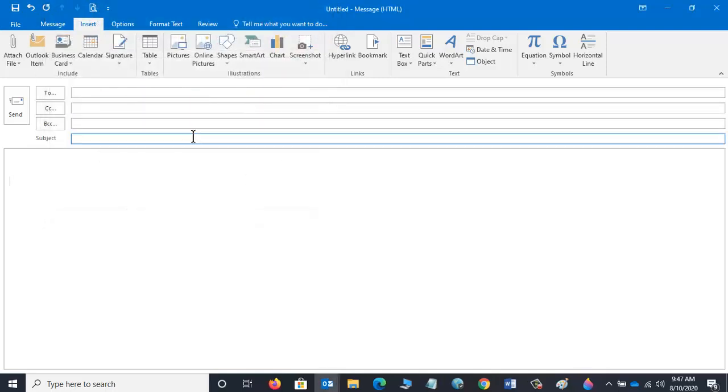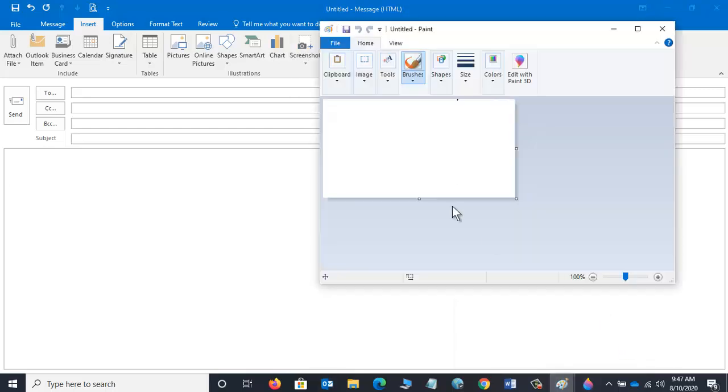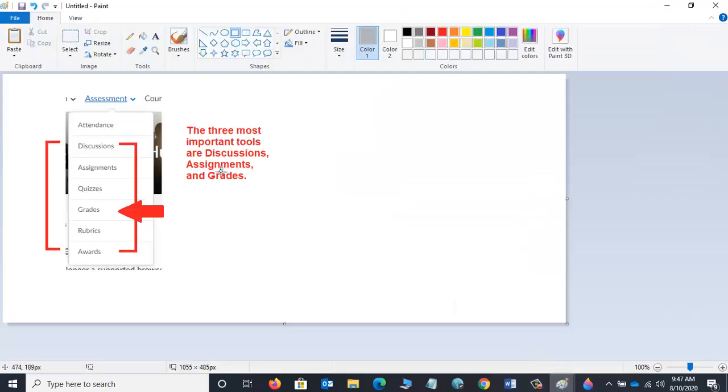I just find that if I'm sending an email or if I'm working on a Word document and I already know that's what I'm going to do, I just go ahead and use the screenshot tool to snip what I need, and then I put it into Paint because it's easy, and I mark it up the way that I want to, and that's it.